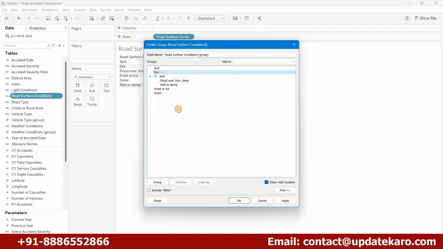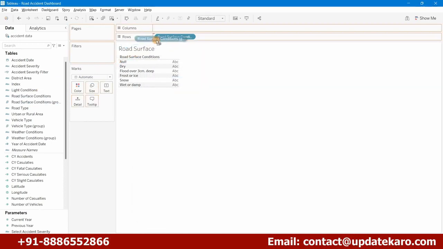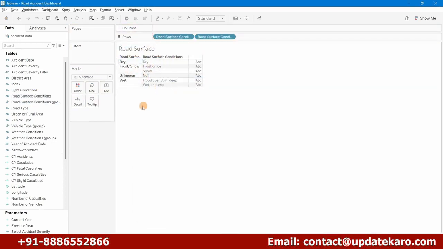Dry is one, so we will keep it as one group. We will combine these two and name the group frost slash snow. And for null, instead of null, we will name it unknown, because its values are not there, so we will rename it as unknown. And dry, we don't want to convert because it is only one single member. So we just click apply. A new field is created, we will take it, and you can see it is distributed in such a way. All right, so this has been created.